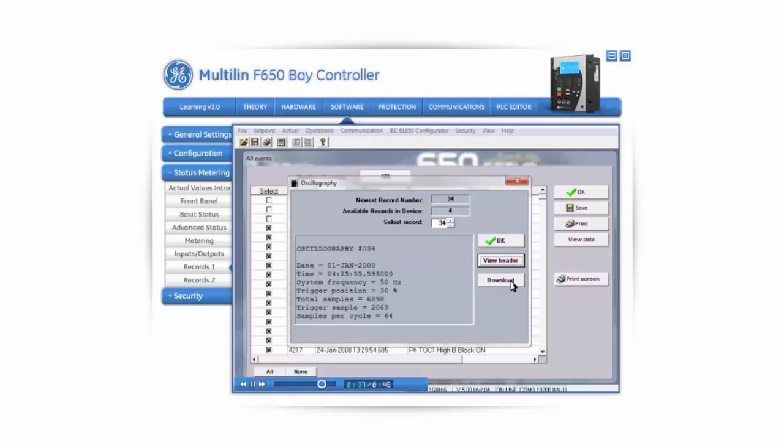The screen will show all the available records in the relay, and by clicking on each of them, the system will display the heading information for that record. Once the file is downloaded, you shall be able to open it with a ComTrade file reader such as the EnerVista GE-UR setup program. This software can be freely downloaded from the GE Digital Energy website.